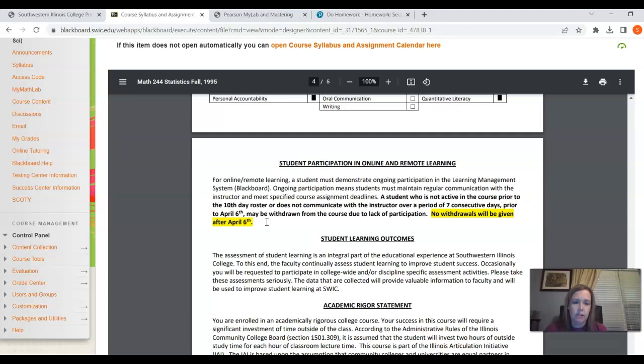However, if you are not active in the course prior to the 10th day roster, or you do not communicate with me at all, or do not log into Blackboard and/or MyMathLab over a period of 7 consecutive days prior to April 6th, you could be withdrawn for lack of participation. So just make sure you're logging in at least once a week and doing your assignments. After April 6th, I cannot withdraw anybody.